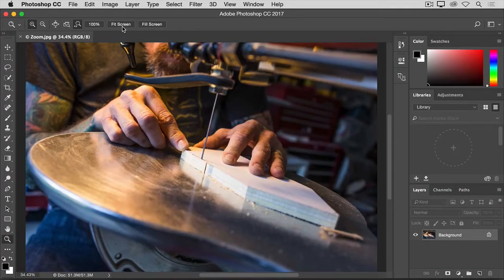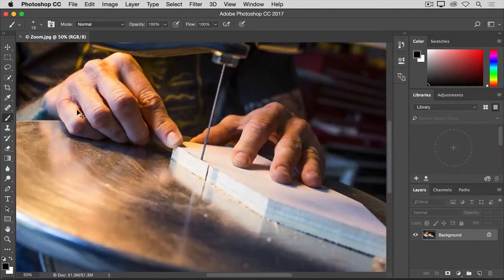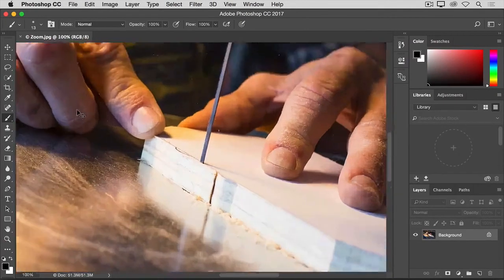One more thing. Let's say that you're working with another tool, maybe the brush tool, and you're painting in a small area, and you don't want to switch out of the brush tool over to the zoom tool just to zoom. Well, there's a shortcut that you can use instead of the zoom tool, and that is to hold the Command key on a Mac or the Control key on a PC as you press the plus key on your keyboard. And every time you do that, that will zoom you in.